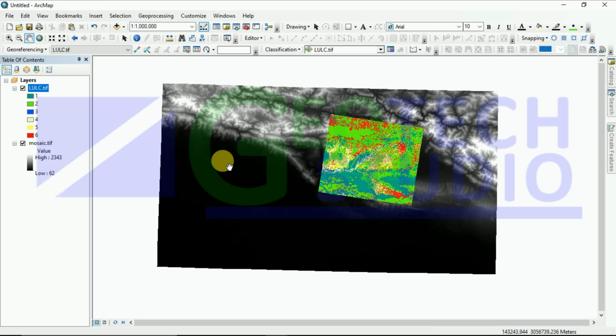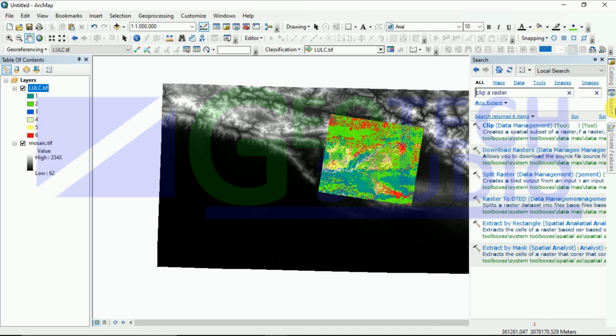As you can see, the extent of the DEM is larger than the LULC, which is smaller in this part. So we have to cut it out according to the extent of this LULC, so that we don't get an error in the SWAT model later on. If you take this large extent of DEM, the SWAT model will not run. It will reject our data. So for that, we now have to clip our data.